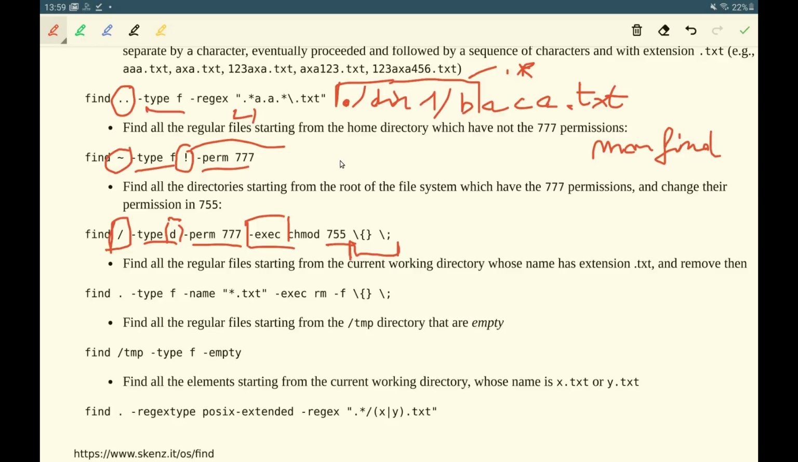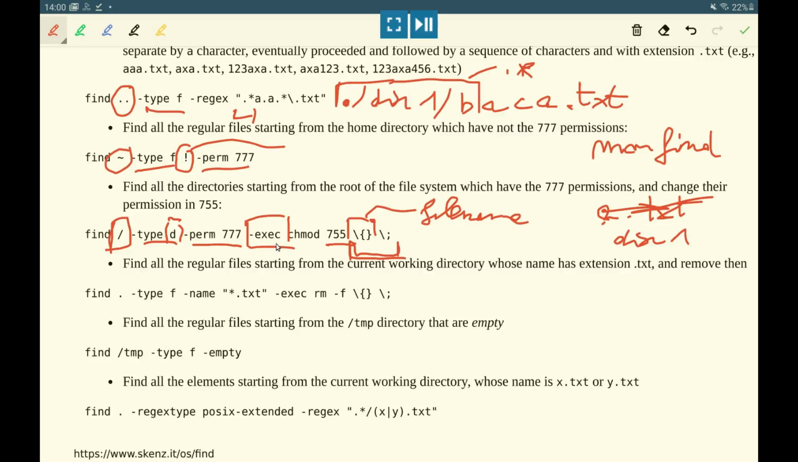Here, this is a common notation of find, because this part is the file name. Basically you define the command, and execute this command each time for each file name found by find, and the file name is substituted in this symbol. So if I find the file a.txt that matches this one, dir1 that is matched by this find, in this case the command executed is chmod 755 dir1.